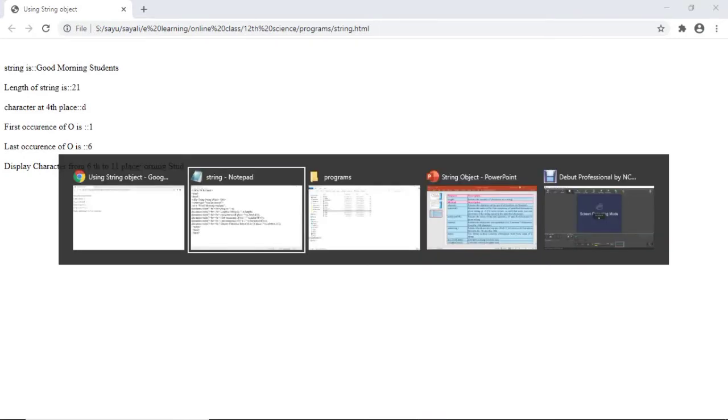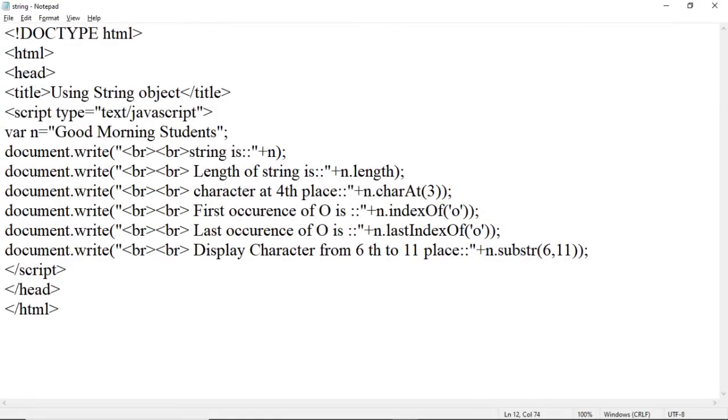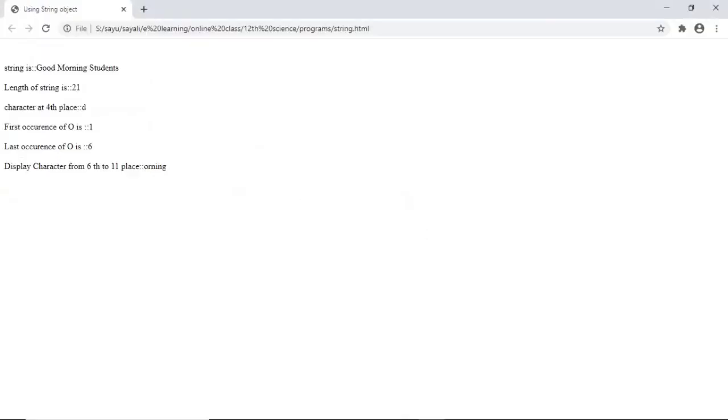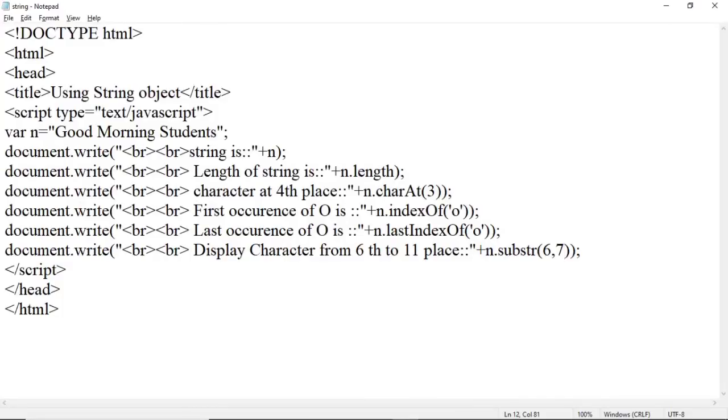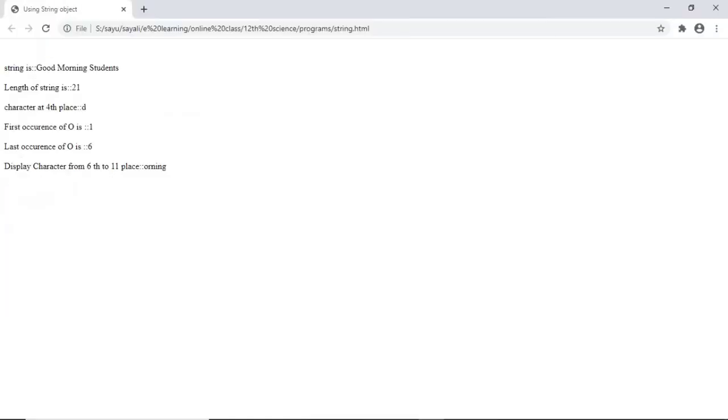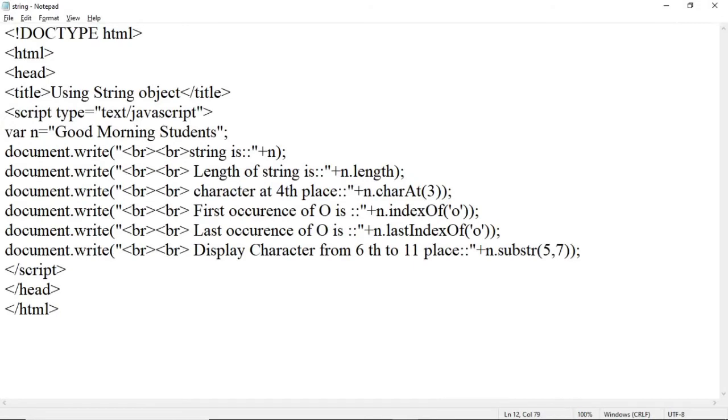If we want only "morning", then we have to count how many characters are in the text "morning". 7 characters are there, so specify 7, and we want the text from M, so provide 5. So 5 to 7: start from the 5th character, and then up to 7 characters will be written.